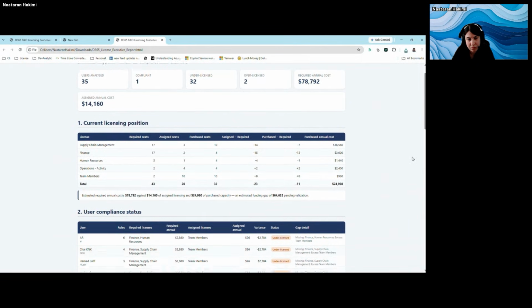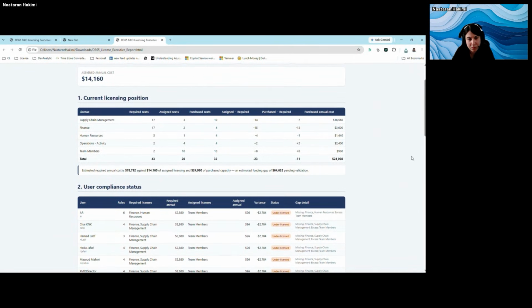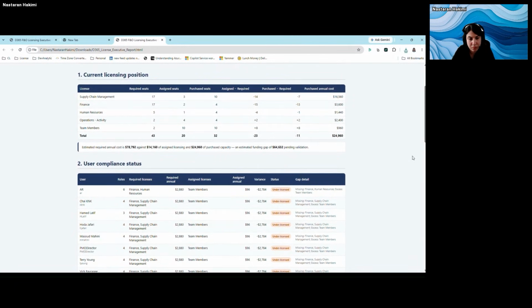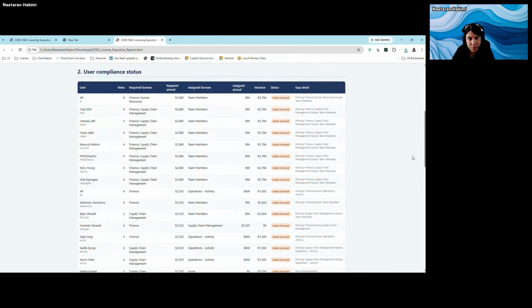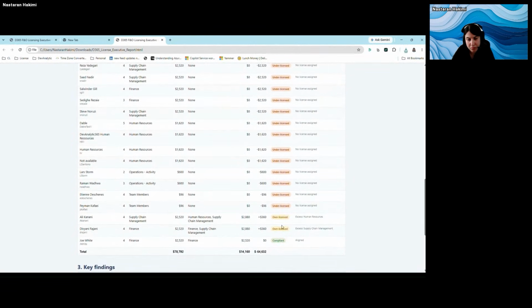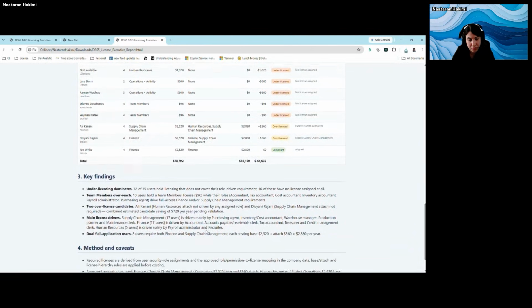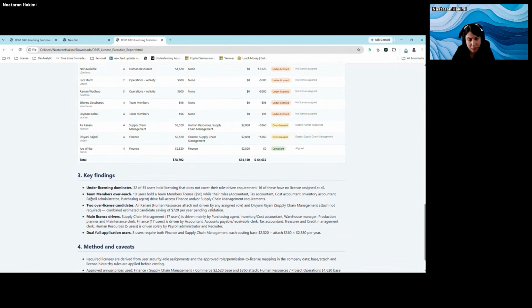The report also provides a license level breakdown showing the required seats, assigned seats, purchased capacity, and estimated costs for each license type. At the user level, we can see exactly what license each person requires, what they currently have assigned, and where the gap exists. This makes it much easier to identify users who are missing required licenses or have licenses that don't match their actual responsibilities. The report then summarizes the key findings. In this example, under-licensing is the dominant issue, with 32 of the 35 users not fully covered by their current licensing.